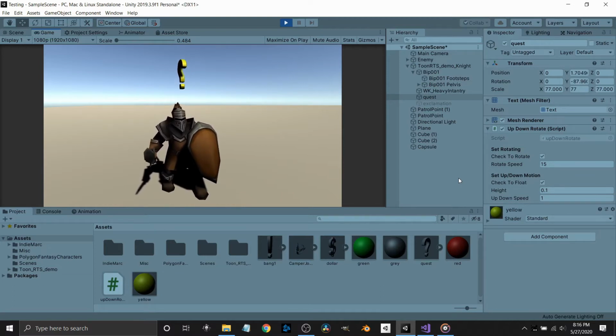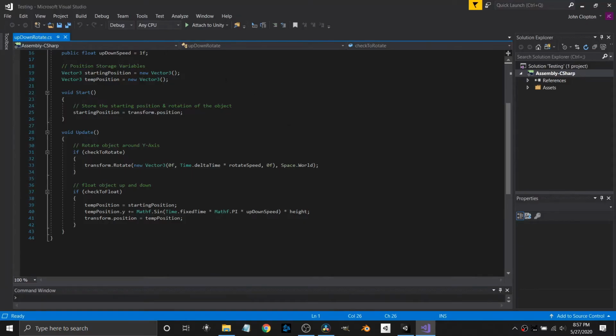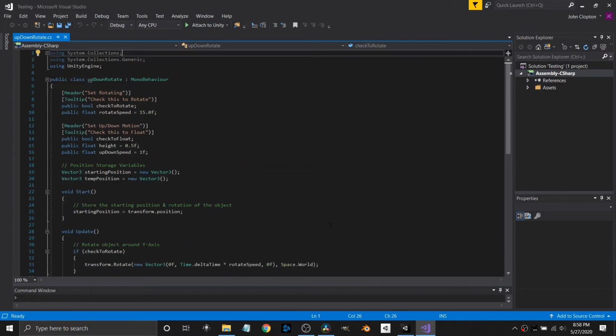As you can see, the quest indicator is rotating and floating up and down. I wrote a C# script making it very easy to change the settings, as well as being versatile enough so that it can be used on different game objects, not just a quest indicator such as this. The code is simple and clean.